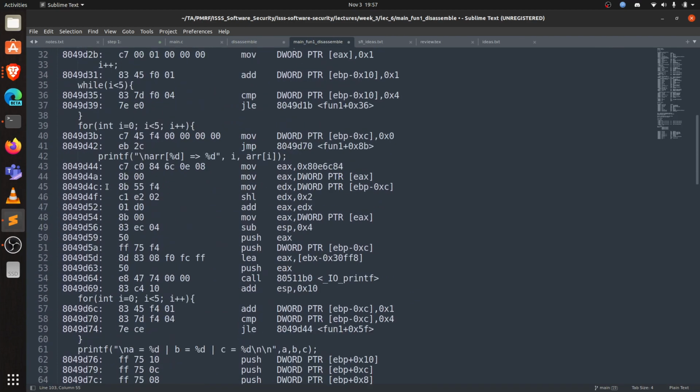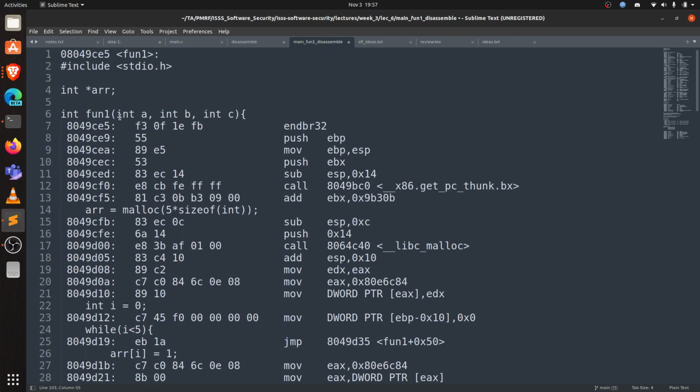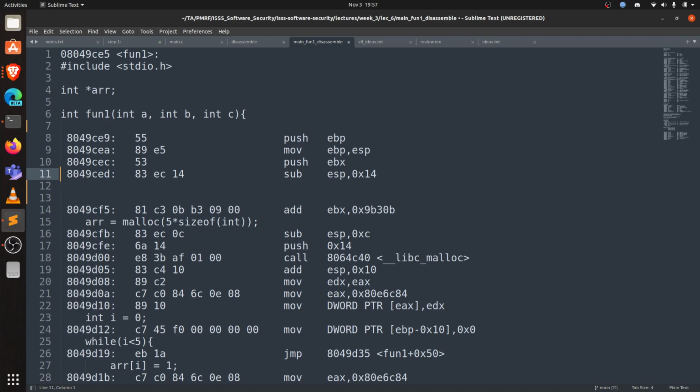So this is fun1 logic, right? For now, let's leave out this specific instruction. Now let's look at this set of instructions. The first instruction is something called the push EBP instruction. It has been inserted, and then we have mov EBP, ESP, push EBX, and then sub ESP. So this set of instructions is something called the function prologue.